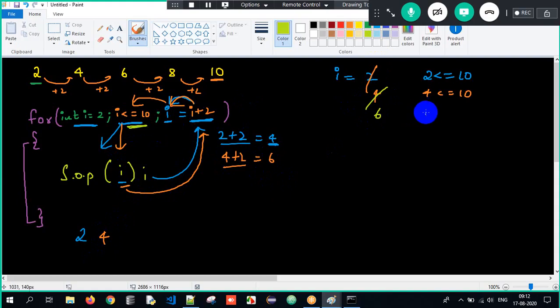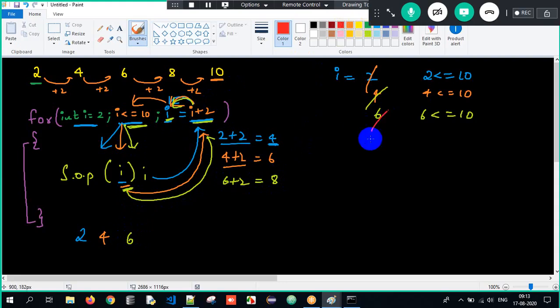Then check the condition. Is 6 lesser than or equal to 10? Yes. Control will come inside. I value is 6. Control will go back. What is I plus 2? I plus 2 is nothing but 6 plus 2. What is 6 plus 2? 8. Again, that will get initialized to I. So I value will be 8. Check the condition. Is 8 less than or equal to 10? Yes. 8 will get printed.